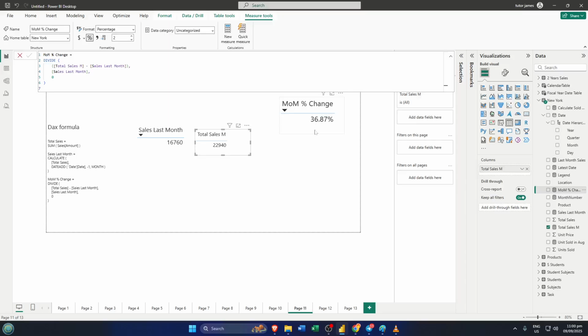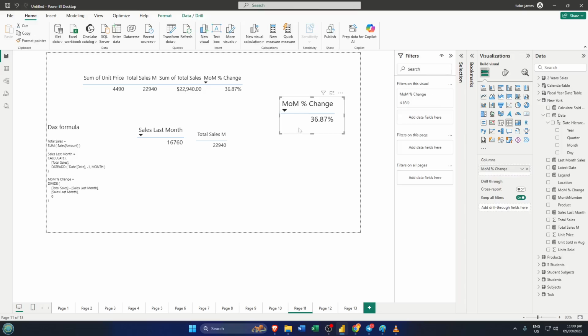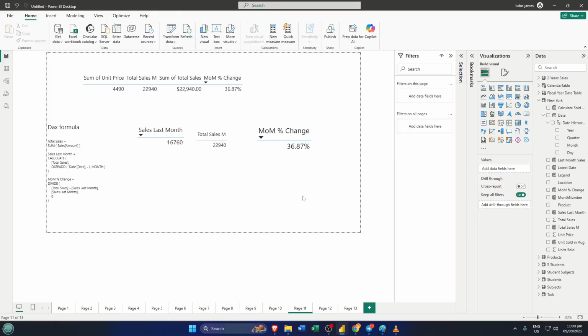After you've added all three measures, we need to make that MOM number pop visually. Select your MOM percent change measure, then in the formatting options, switch its format to percentage. It's a small step, but it makes reading your growth rate so much clearer, and you'll avoid confusion between raw numbers and percentages. And there you have it.